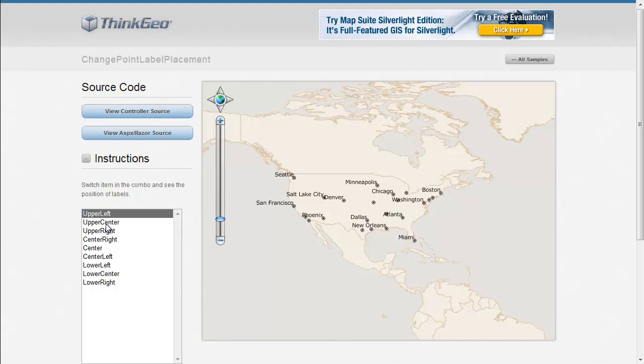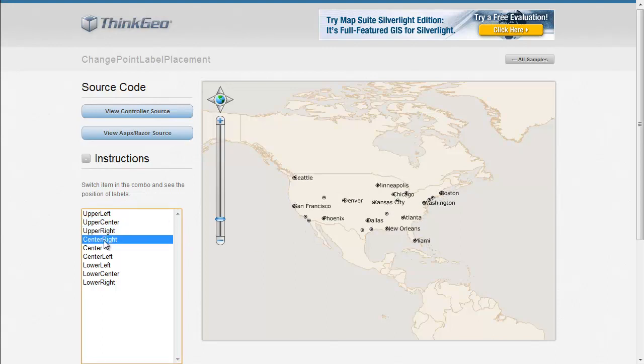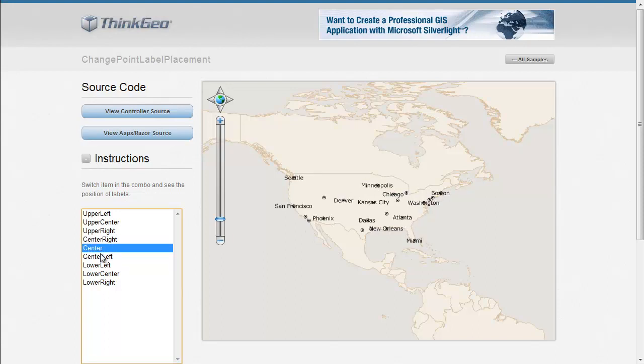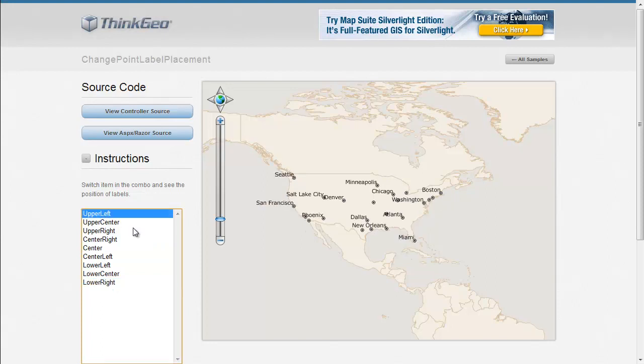And I come over here on the left in this list box, and as I click on the different locations, you'll see that the labels now shift to a different placement. So if I want to center them on the point, I could choose center. If I want to say lower right, I can choose that, and all the labels will shift there, and then upper left. So this can be quite handy if you're wanting to position your labels a certain way.